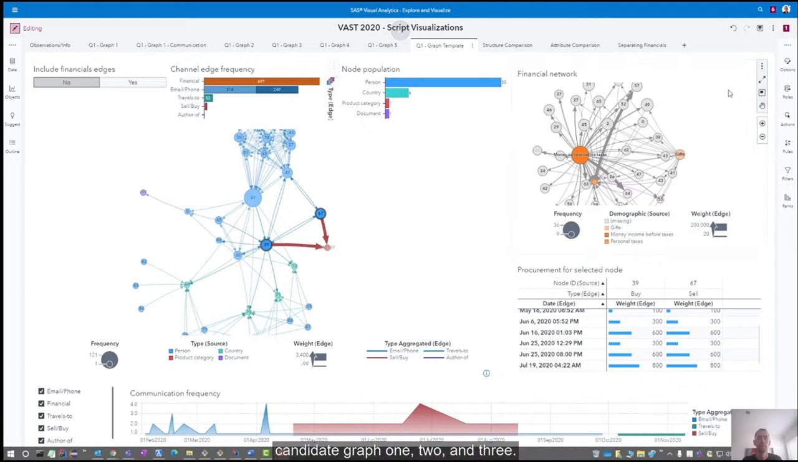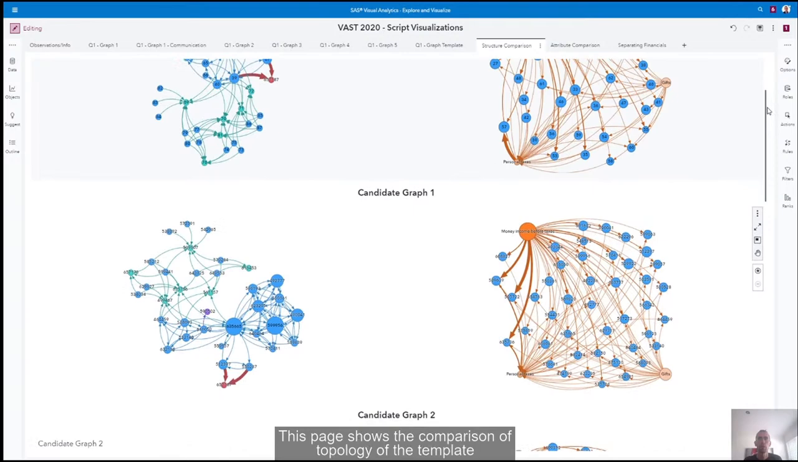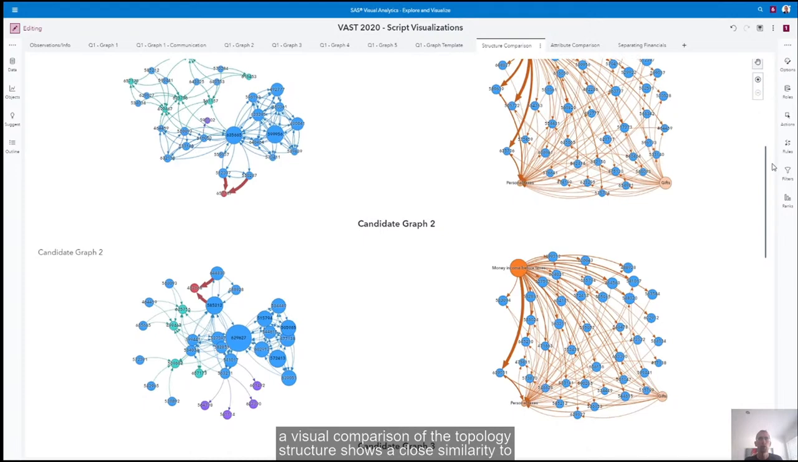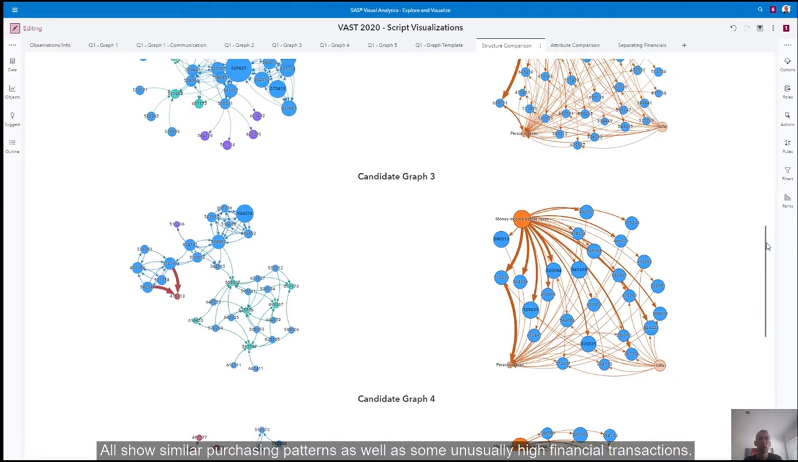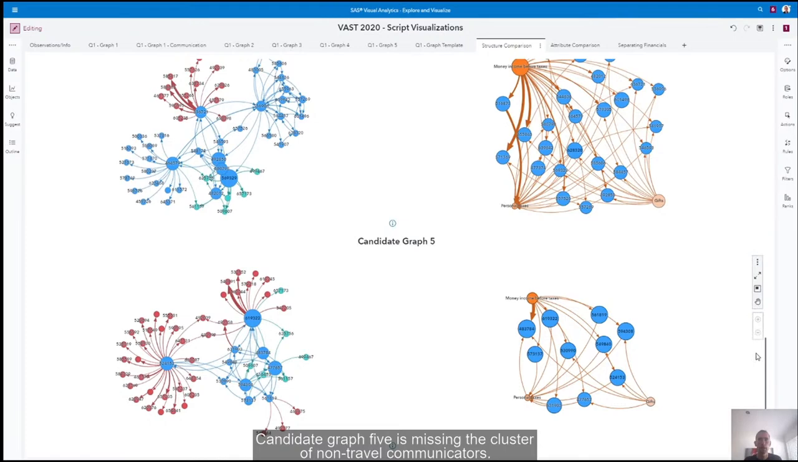With these features in mind, the composition of the candidate graphs and the topology were visualized in this report page to facilitate searching for some of these same features. This page shows the comparison of topology of the template and the candidate graphs with financial edges shown separately. With the template graph in mind, a visual comparison of the topology structure shows a close similarity to candidate graphs 1 and 2, as well as 3. All show similar purchasing patterns as well as some unusually high financial transactions. Candidate graph 4 is missing a purchase between the two individuals, like the one presented in the template. Candidate graph 5 is missing the cluster of non-travel communicators. Let's now look into the attribute comparison.